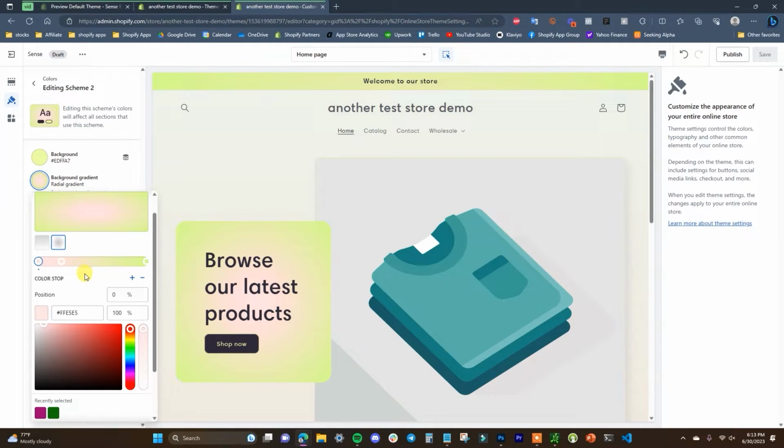So this gradient is essentially using 3 different shades. So that's what these color stops are for. A color stop is going to represent a different shade inside of the gradient. So we can see we're going from a pink to almost a whitish pink, but very white, and then over here to a lighter shade of green.